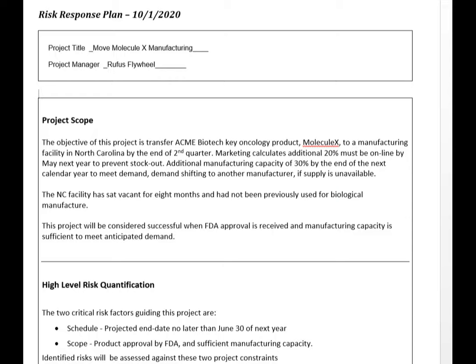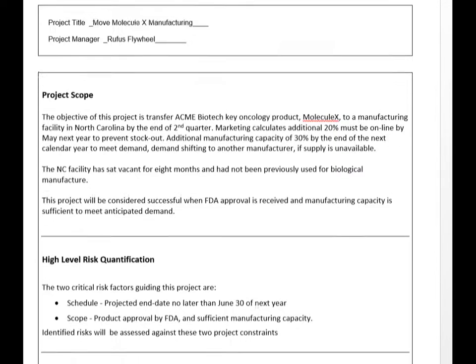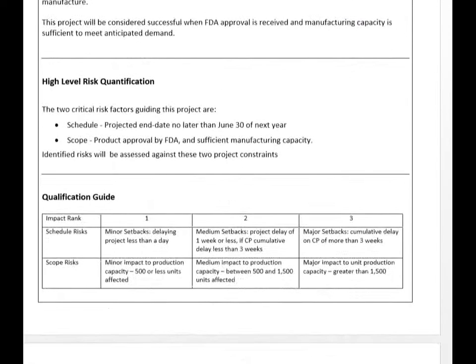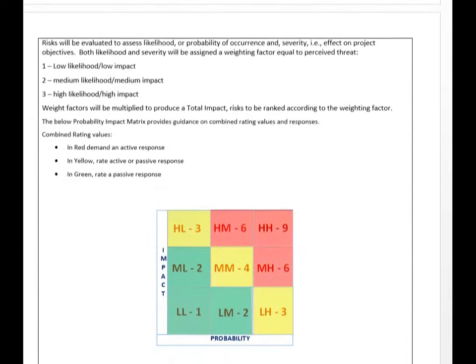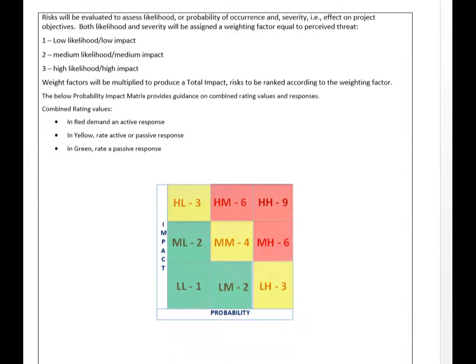Our assignment is to create a risk response plan and then use that response plan to update our risk register. So here I've taken the plan I started in Module 5, the qualification plan, just as it is, but I've expanded it to include a probability impact matrix, as well as the colors and an explanation of what the colors mean.